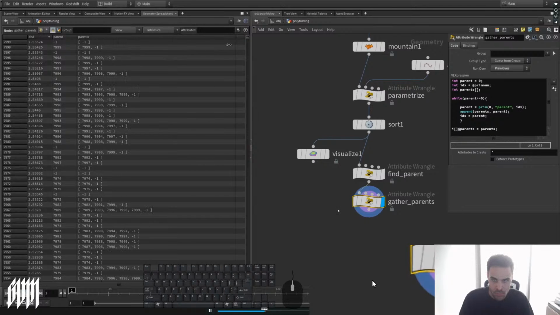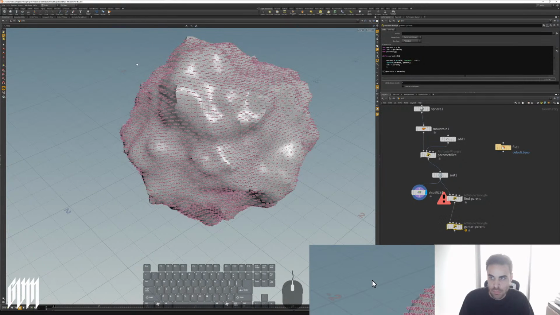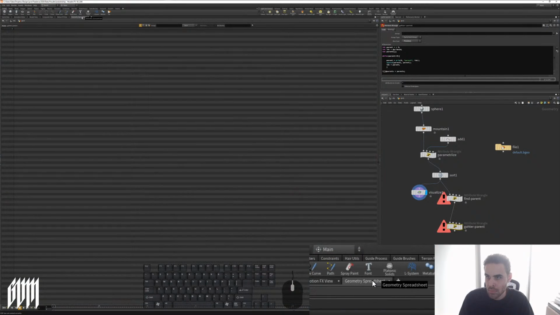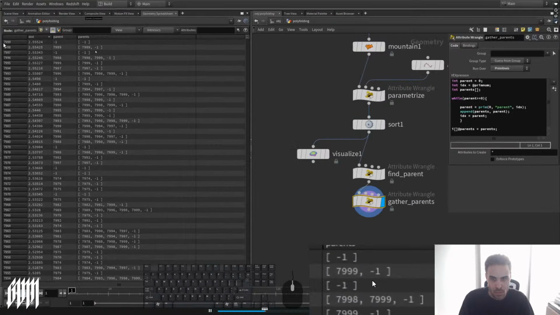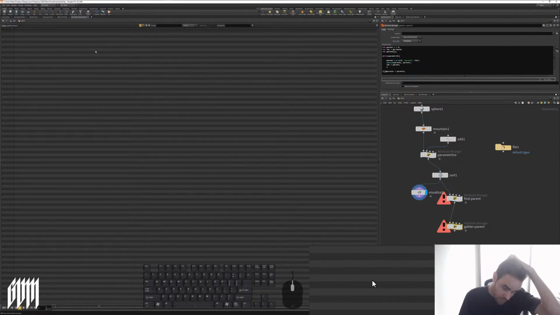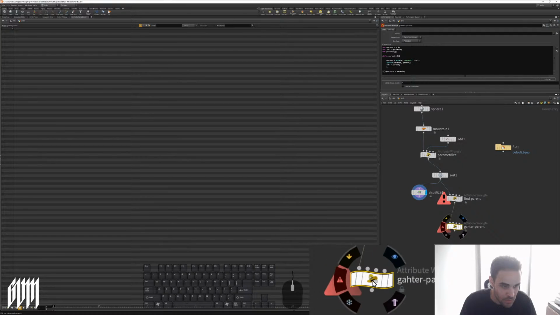If I extend this here, you see that all the primitives have a parent array, and of course these. I did something wrong. Let's go back and see.